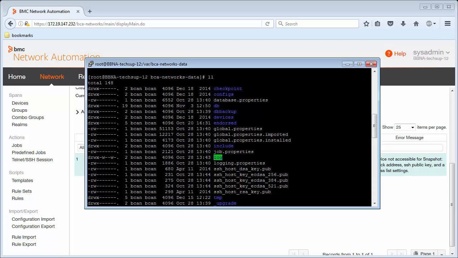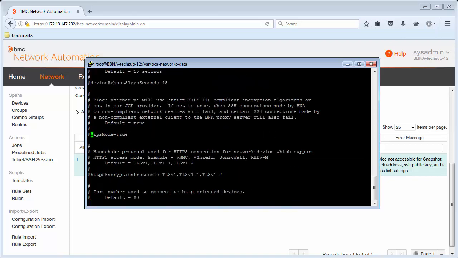To do that, go into the BNA application server, go into the data directory, and look for the global.properties imported file. You can edit this file and look for the option of FIPS mode. In order to disable FIPS mode, you'll first need to remove the pound sign, go to the end of the file, and change the true to false. Save the file, and then restart the BNA web service.